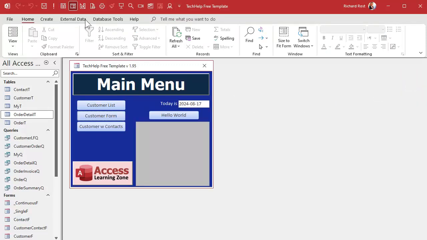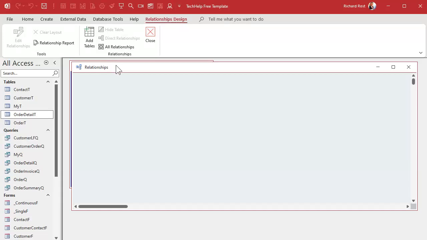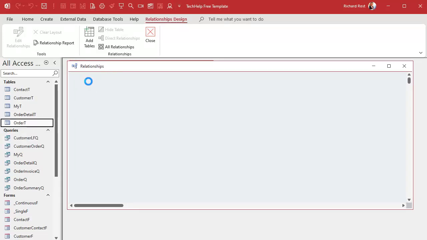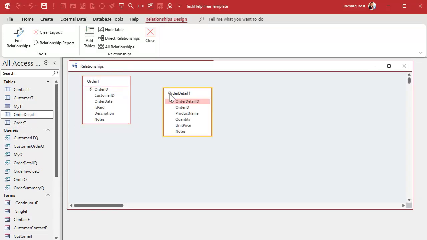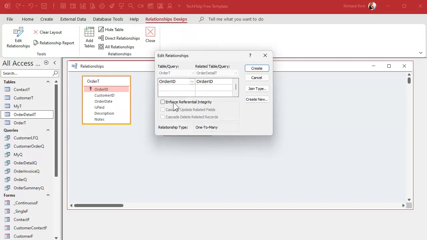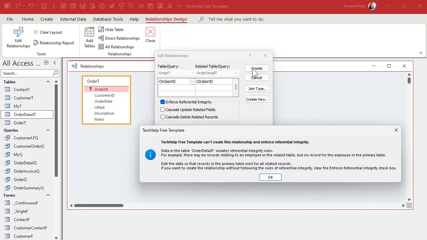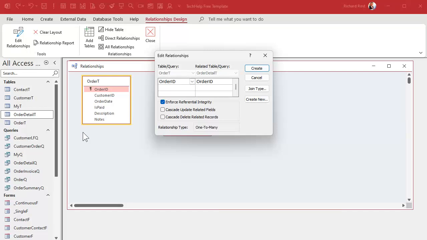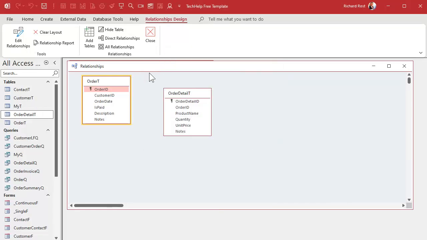But now, if I try to go into relationships and create a relationship between order T and order detail T, linking them by order ID, enforce referential integrity, hit create and it says it can't do it. It violates referential integrity rules because you've got records in the system already that are no bueno. So you're going to have to go back in there and figure out who's missing what before you can set up that referential integrity.